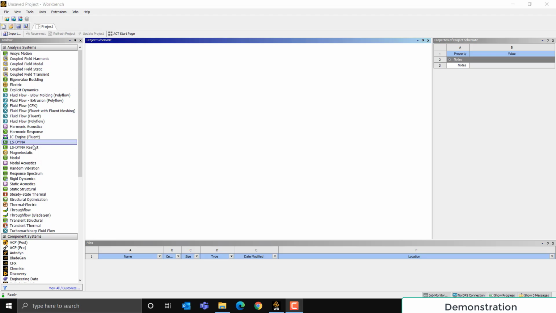On the left side of the windows, you can see all of the analysis available for you to choose from. Depending on the license that you have, these options may be varied. And then right here on the right side, we have the properties of each of the cells. And then down here, we have the file directory, essentially.